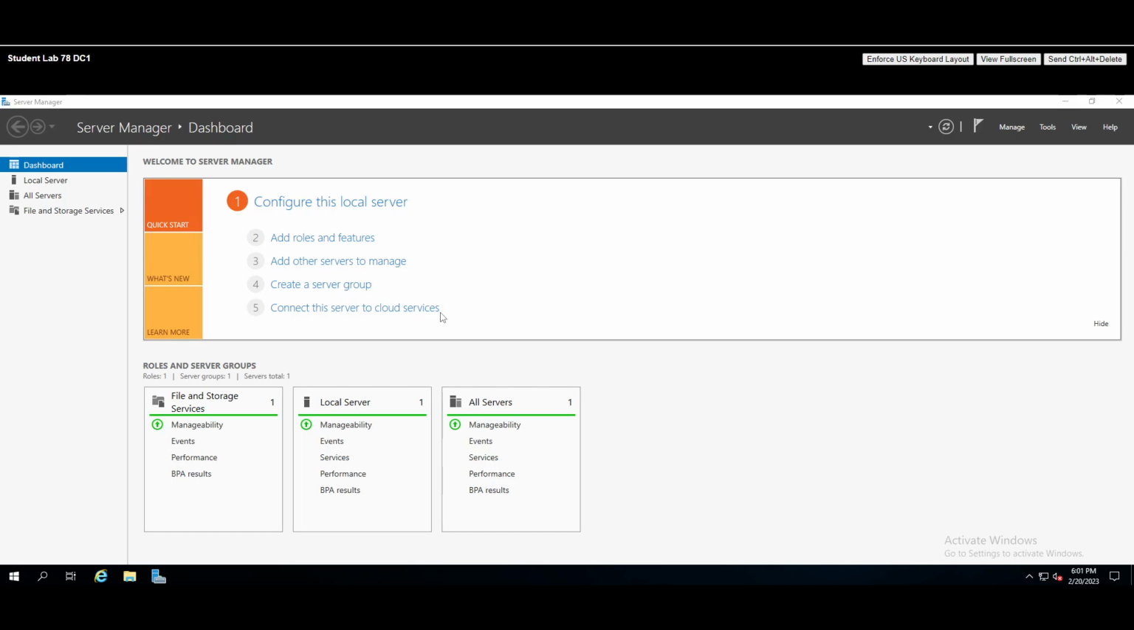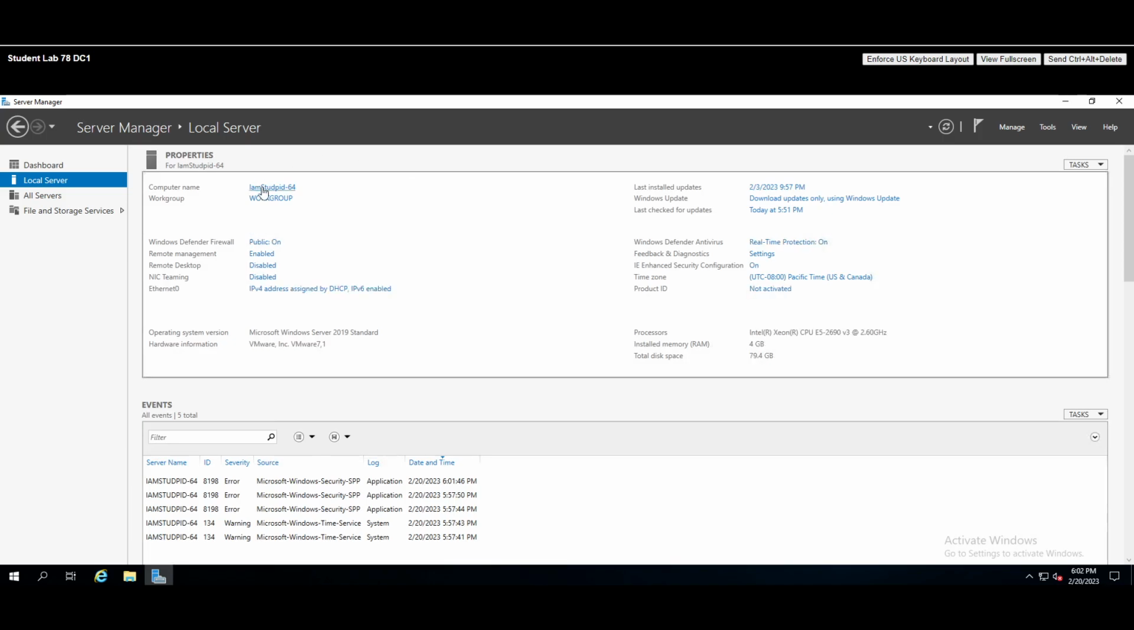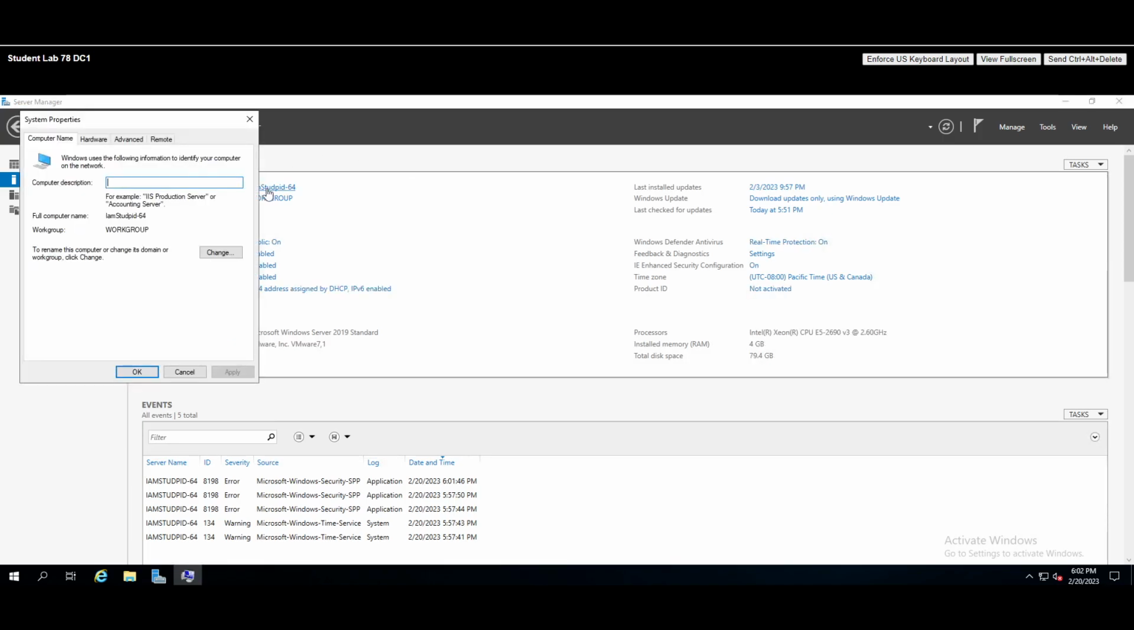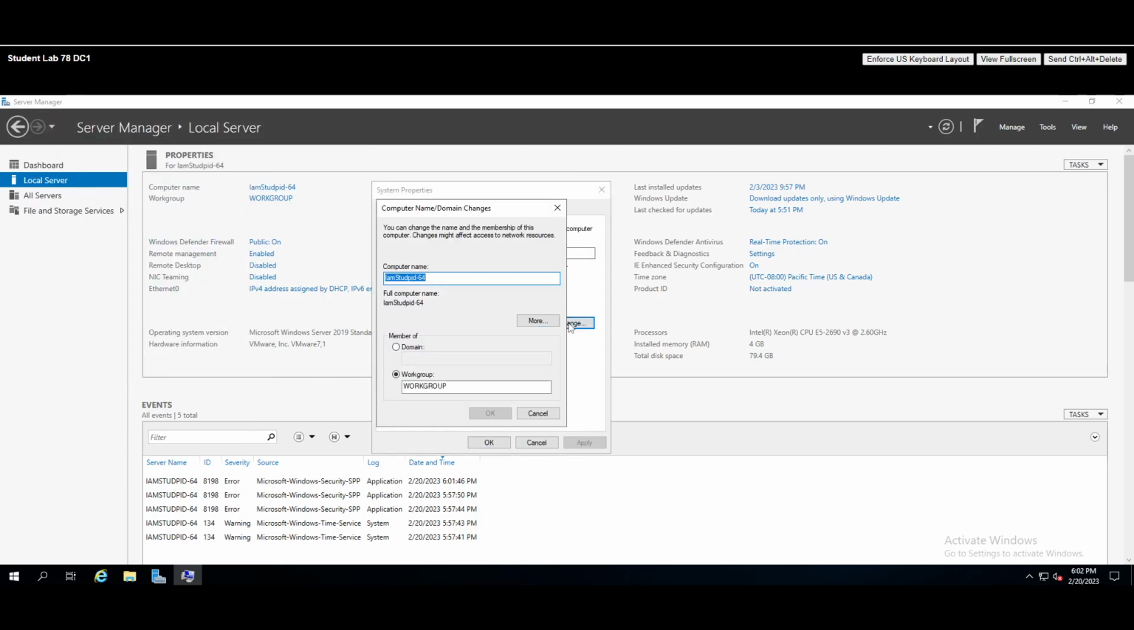So first things first, we are going to go to Local Server here and change the computer name. Go on change and computer name. We are going to make this Windows Server a domain controller, so I'm going to specify this as DC1 and hit OK.